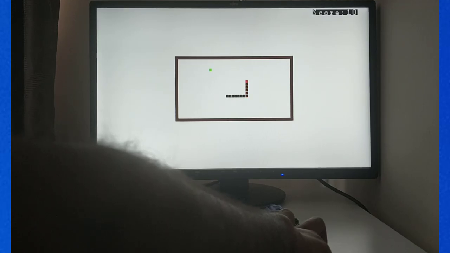And 10. And now you can see it is moving faster. It is moving at double the speed.